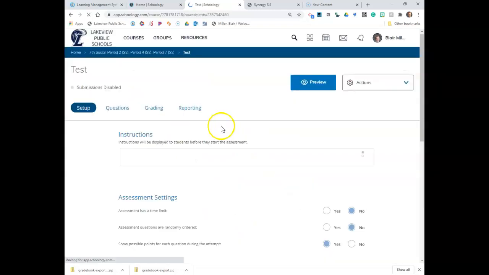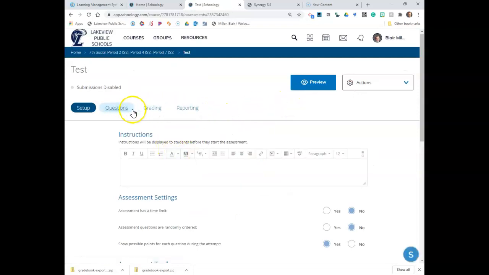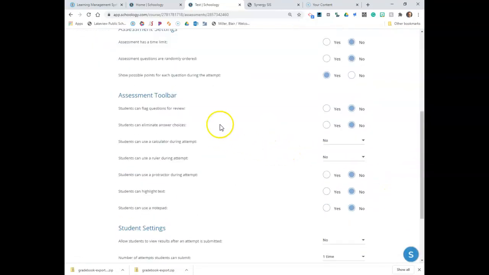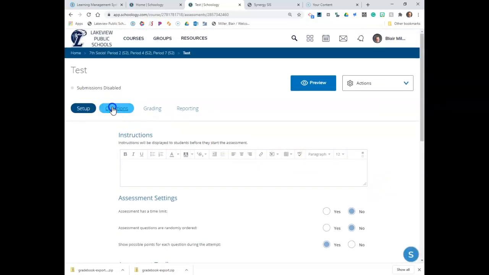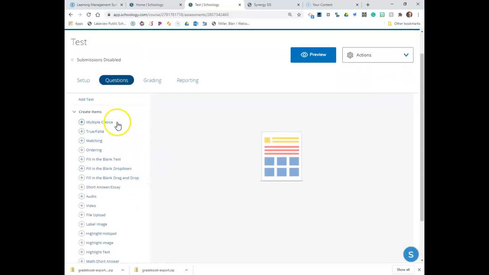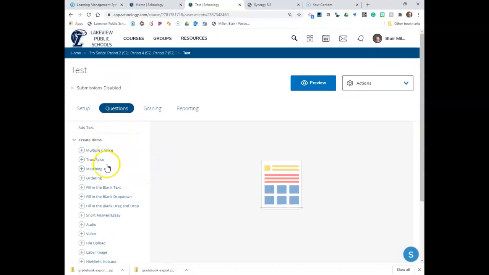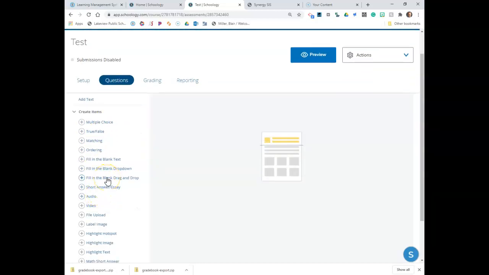So you can go through your setup, and there's more options there, but I want to show you the questions. Look at all the question types you get with an assessment. Same ones: multiple choice, true, false. You've got your matching, your ordering, but what is nice, you have things like drag and drop, where you can have students drag a blank into an answer. They can answer with audio, they can answer with video, file uploads.